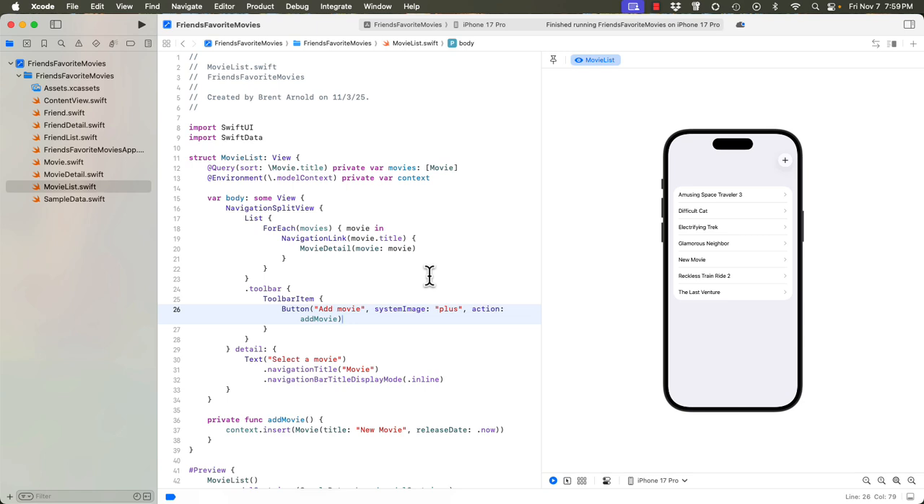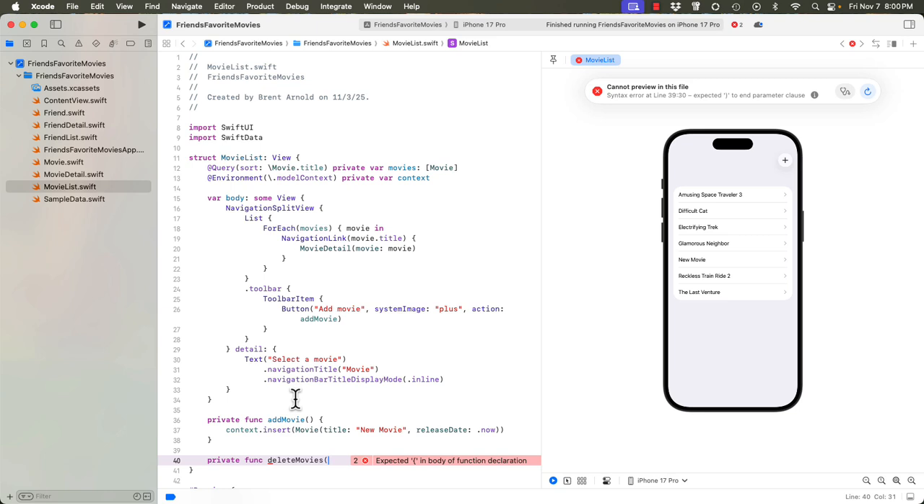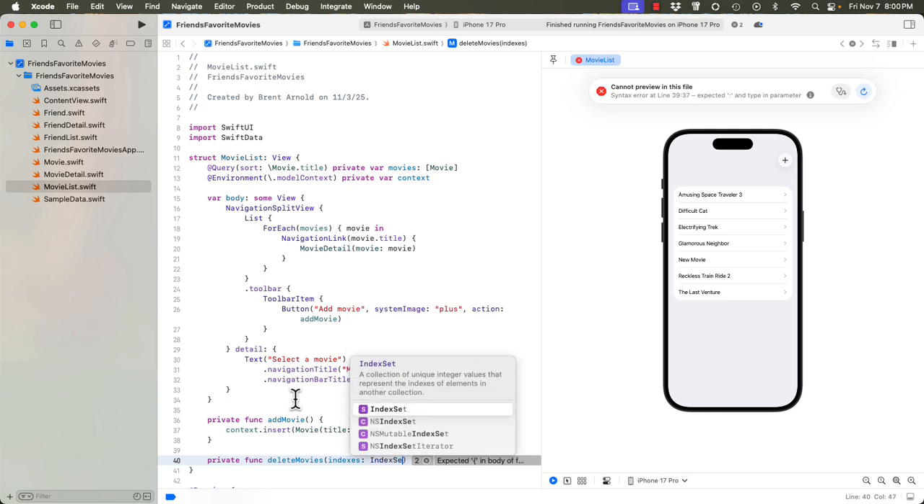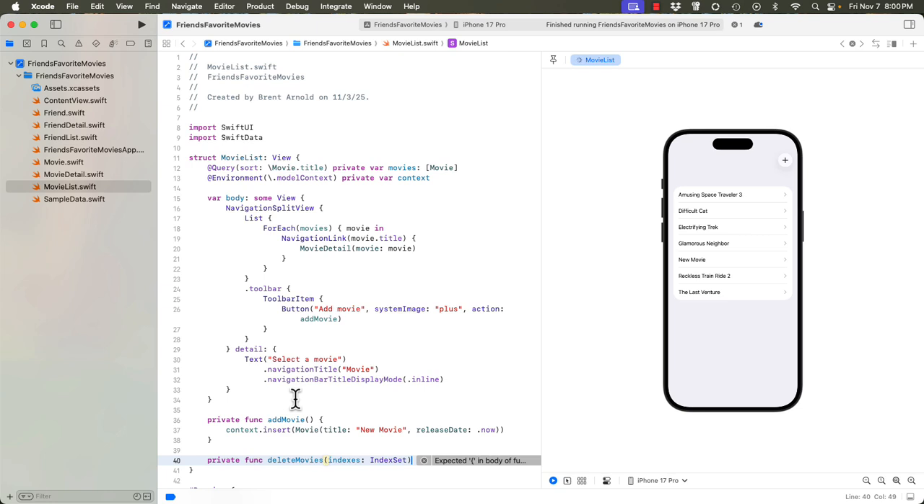So we have a way to add a movie and to add a friend. Next, we want to be able to delete. And so we're still in the movie list. Let's add another method, private func, and we'll call this deleteMovies. And when we delete something from the array, we're actually using what's called an index set. And so this is going to expect indexes, which is an index set. And then we have the opening curly brace.